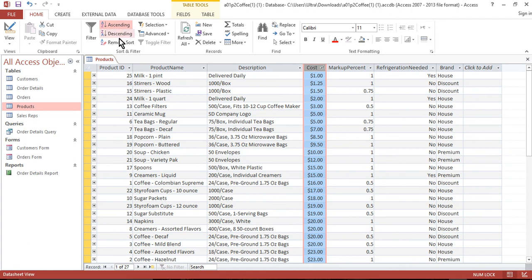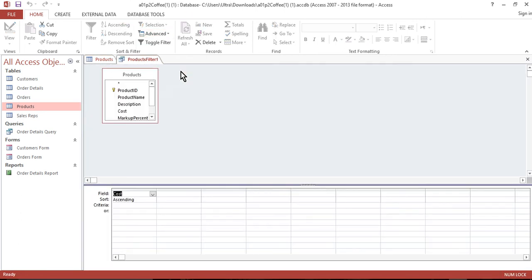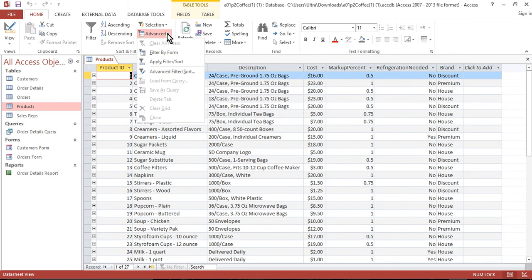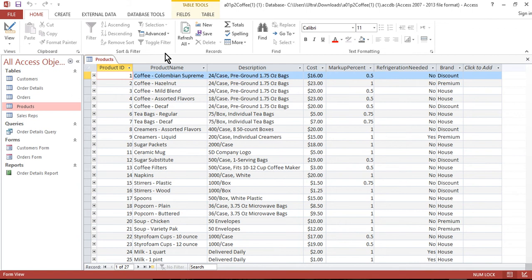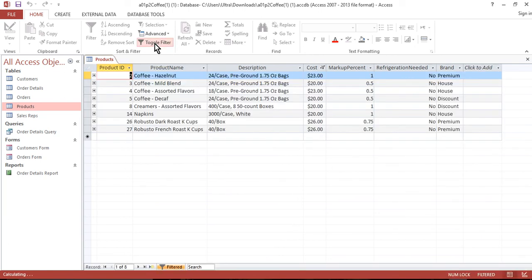I could also go to advanced. So in the sort and filter group, there's an advanced button, and I could do an advanced filter sort. So you're going to select filter by form under advanced. So advanced filter by form. And let's say we only wanted to see items that have a cost that's greater than or equal to 20. So I can type that in, click toggle filter, and now I only see the items that cost more than $20.